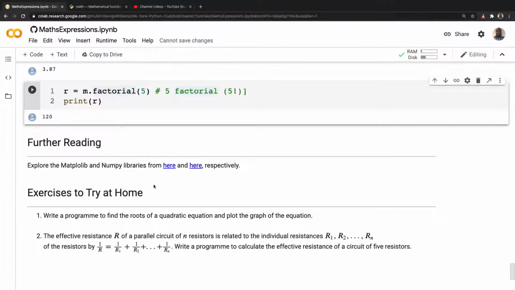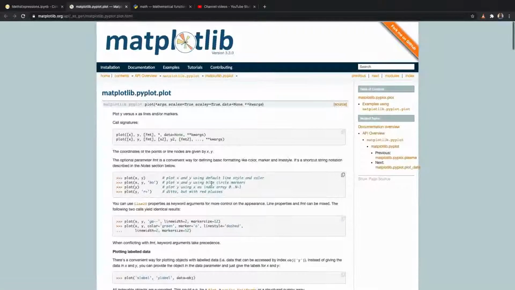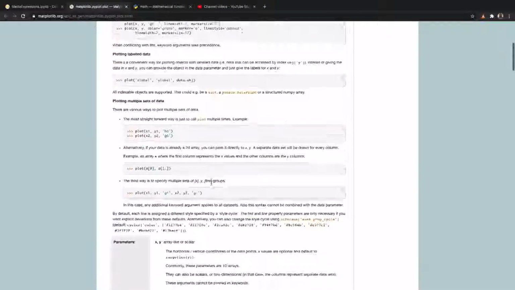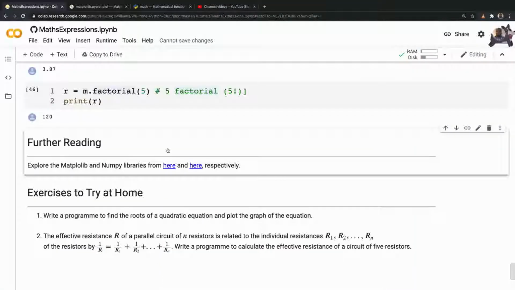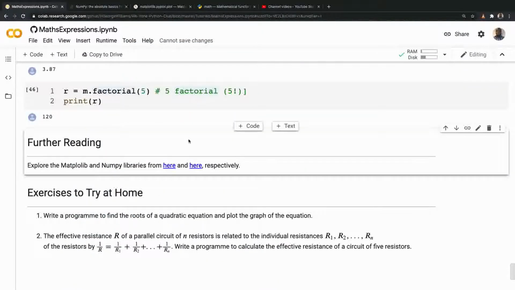For further reading, which I recommend you do, so if you want to know more about the Matplotlib library, just go to this place, and this is the official page, and there are a lot of nice things for you to learn from. And if you want to learn more about the Numpy library, you come here, see, for absolute beginners, so you can play around with this, and it should get you up to speed.